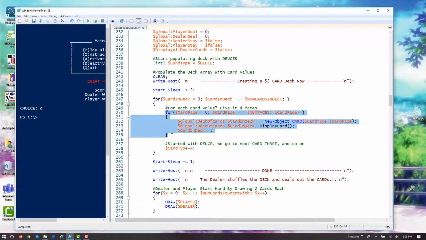We're going to generate four faces, right? But this time, instead of a deuce, it's for a three. And, you know, it was 0, 1, 2, 3. Now it's 4, 5, 6, 7 will be the index values for the next four face values for our next card, okay? Same thing. New object. Pass it in the card type and the card face, okay?